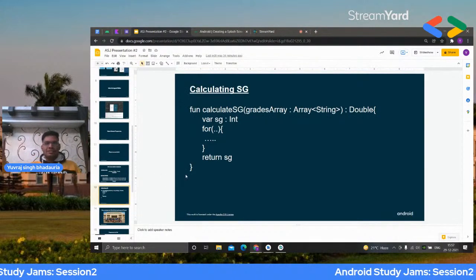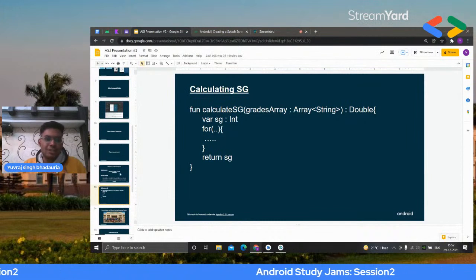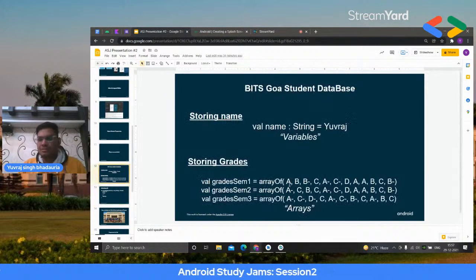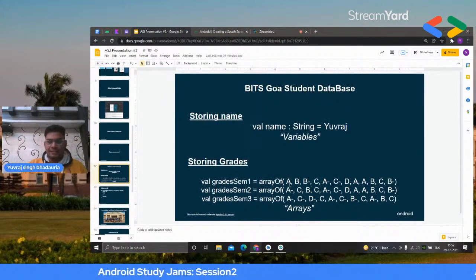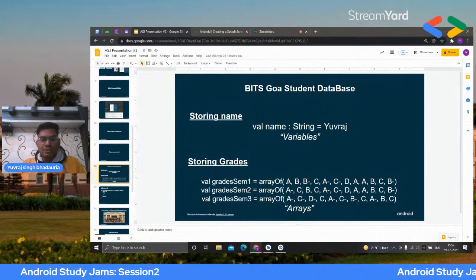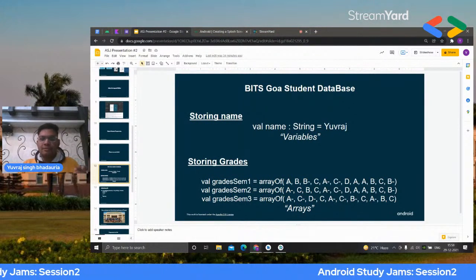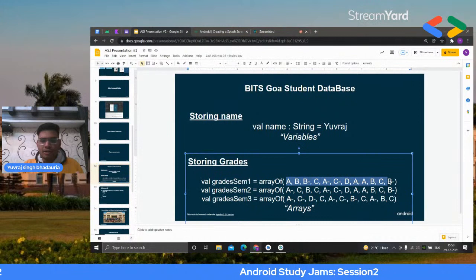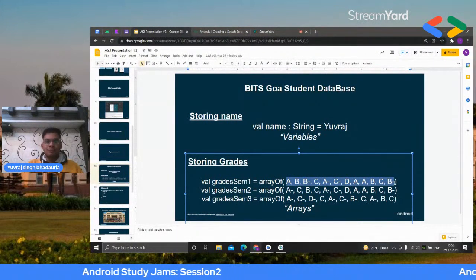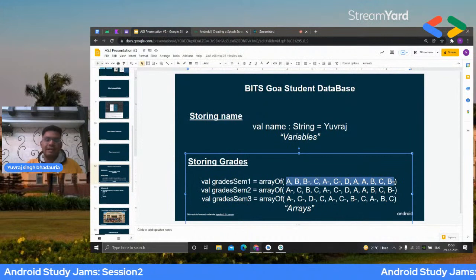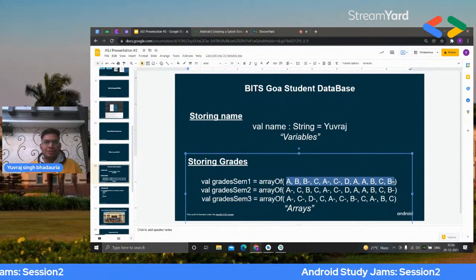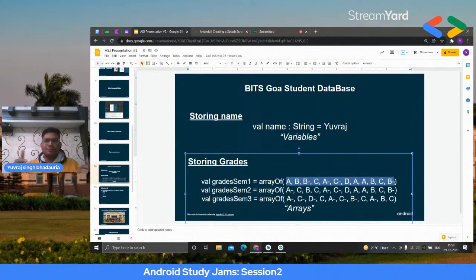Now I asked Shish to calculate my SG of SEM1. Okay, it's not looking that good, but okay, I'll see. So Shish created a program by which he calculated my SG of SEM1. Then I asked him to do it for SEM2 and SEM3 as well, and assume that I am a fourth year student, so I'll ask him for SEM3, 4, 5, 6, 7, 8, and no, it's just 8.